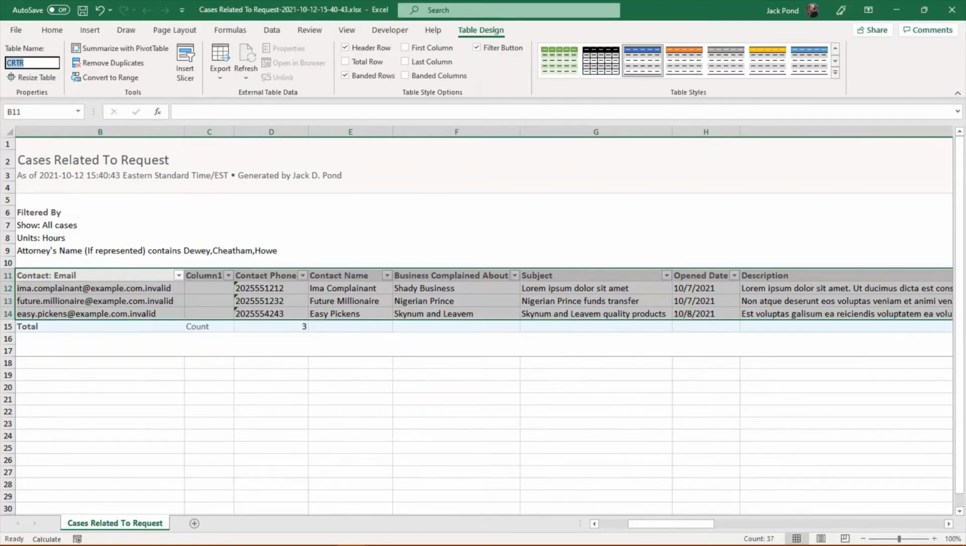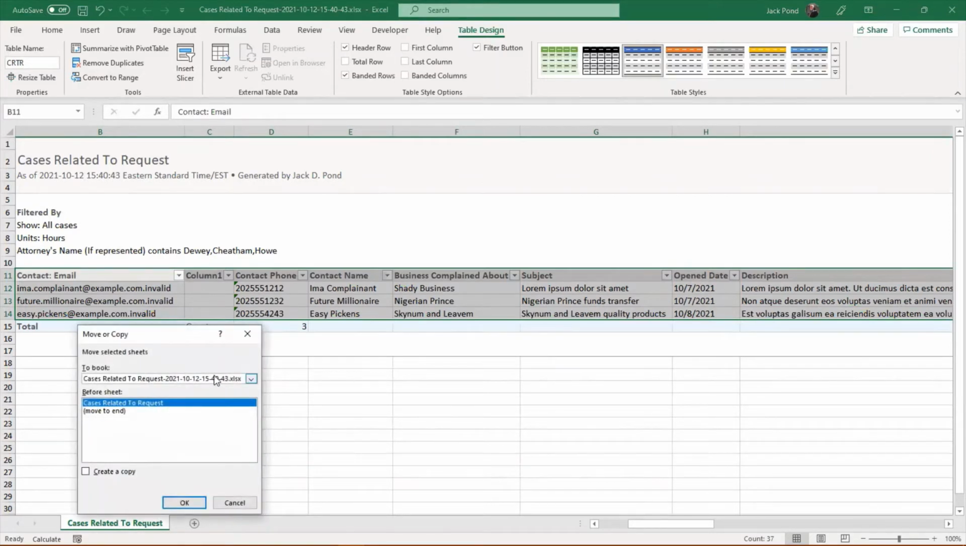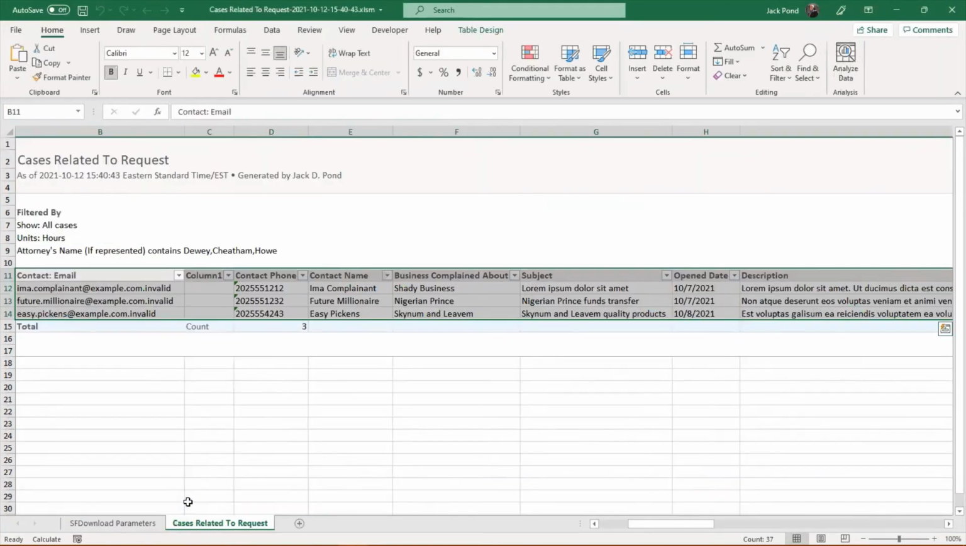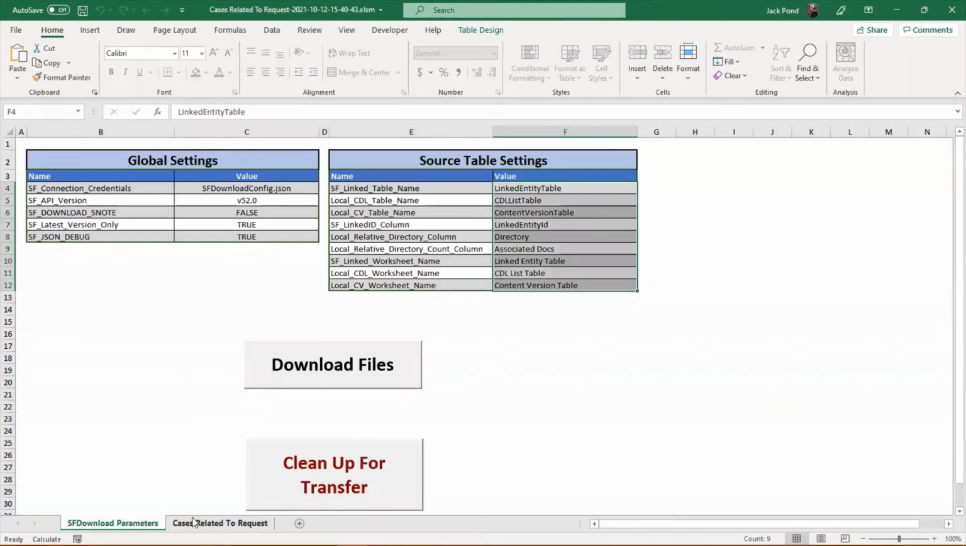All right. I'm now going to take this tab as it is, and I'm going to move it into my utility program, which is right here. Okay. I'll move it to the end. Okay. And now you can see that I have my utility program with that spreadsheet, which was loaded directly from my instance.